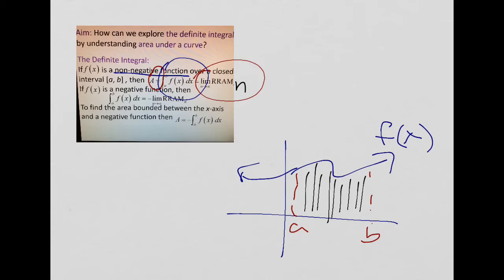So I drew f of x this way. It can also touch the x-axis. So just want to let you know, okay, something like that can work. And you can do the area under the curve here to here or here to here, whatever you desire.